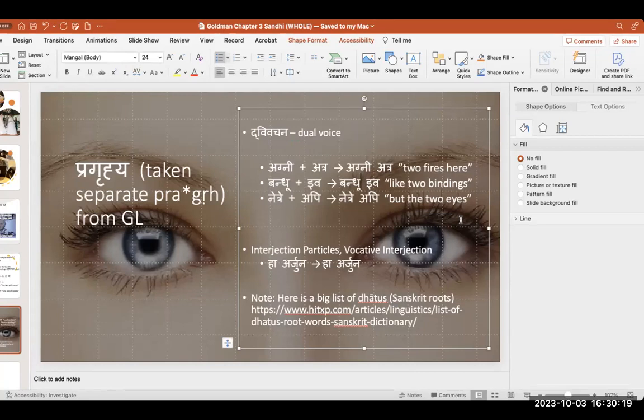Netre ape, two eyes, netre api. Api means but or and. Netre api, nothing. You just leave those alone. In interjection particles, Guy Levitt gives you the classic, ha, Arjuna, or hey, Arjuna, or bo, Arjuna. All of those interjection particles are almost exactly the same as when I say, hey, Bree, read that thing. It's almost exactly the same as saying, hey, Arjuna, go get up on that field and kill your enemies.